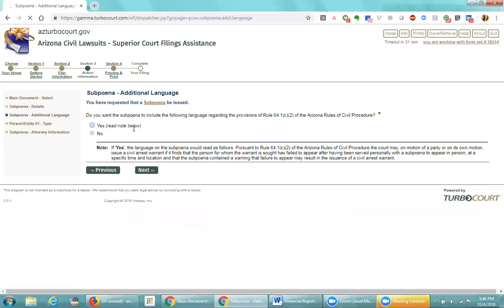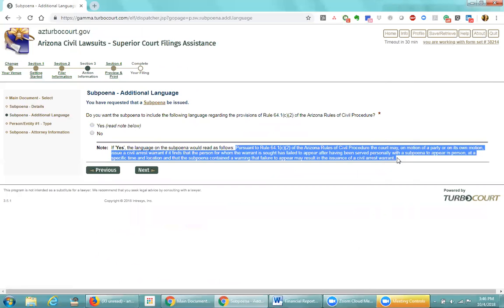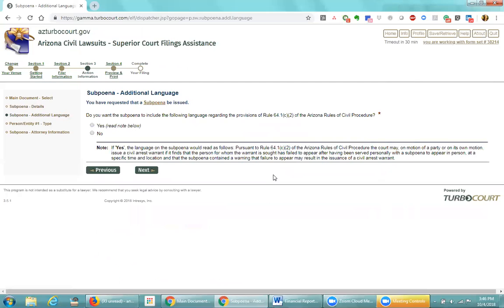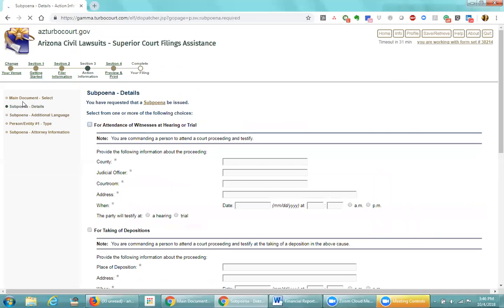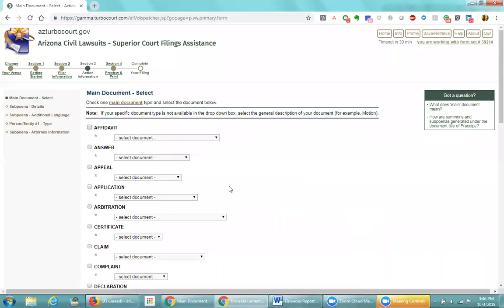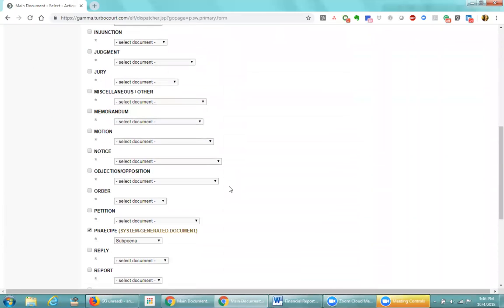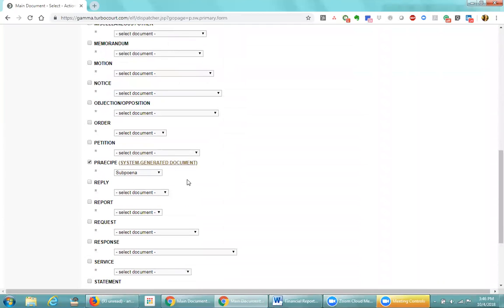Then there's an additional yes/no question per this rule. Do you want this language added to the subpoena? If you say yes, then this language will be added to the subpoena automatically. If you say no, it won't be. Okay? So a simple yes/no. And then some other details about the names that go on the subpoena, which is the PIMA way of doing things. Okay? So again, in PIMA, if you need a subpoena issued, you would select this as your main document. Okay?